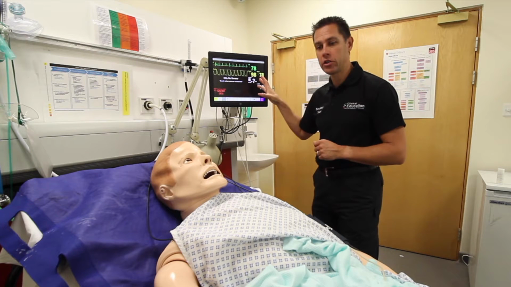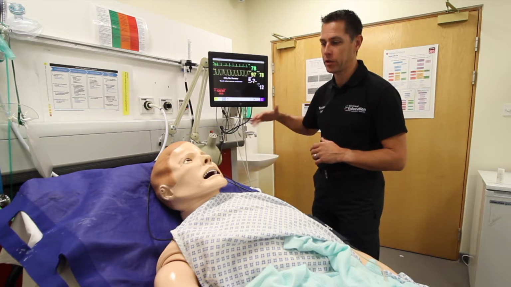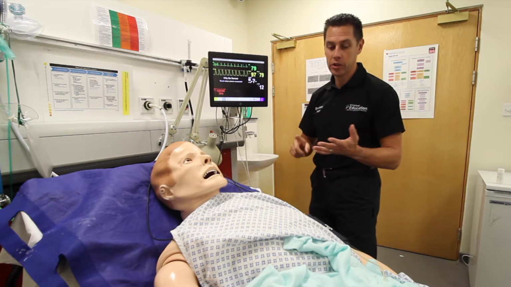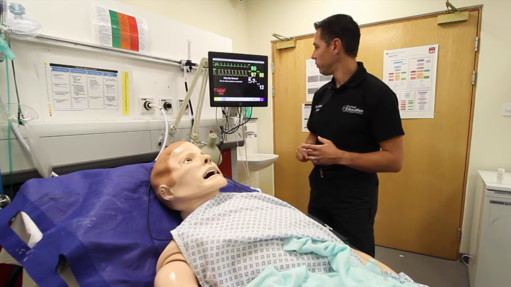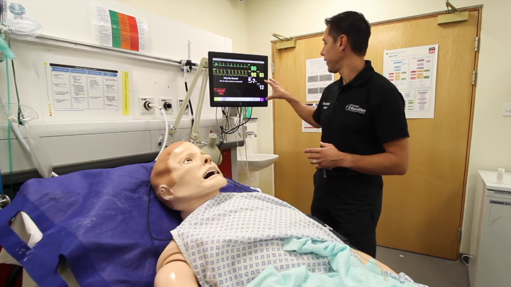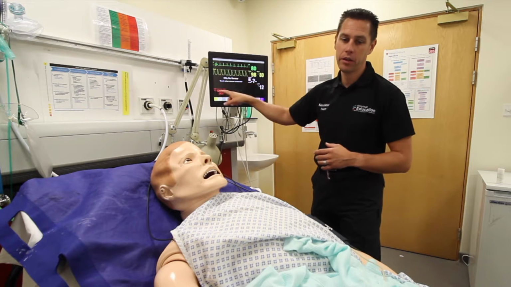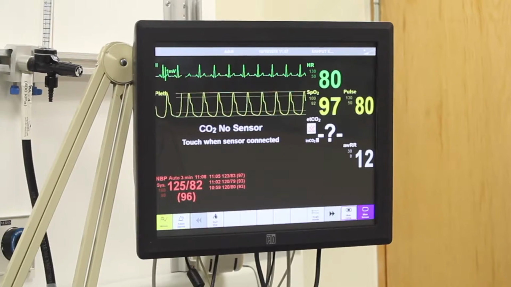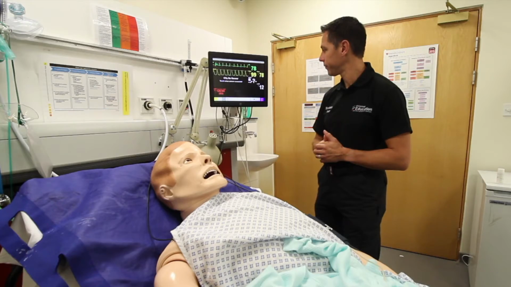This monitor can be changed, so we might have other parameters on there depending on the scenario that we're using, but we've got the basic configuration at the moment. So you've got 3-lead ECG, saturations, non-invasive blood pressure, and we can bring up end-tidal CO2 if we've got to the point of intubation. And you can see on the screen here, the respiratory rate is being counted for you as well.